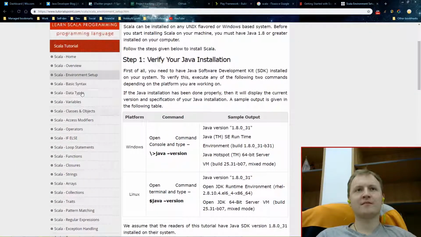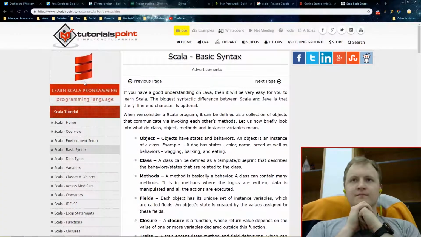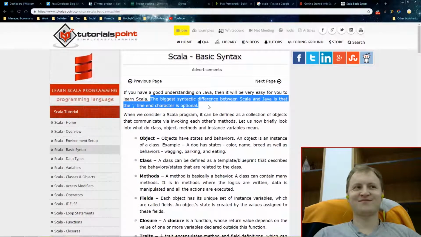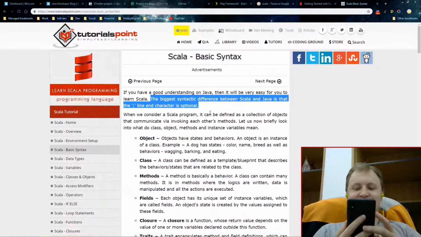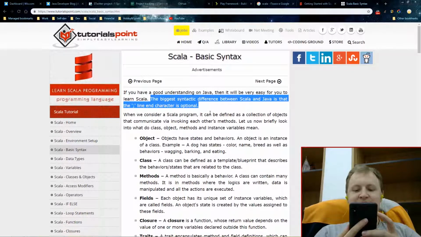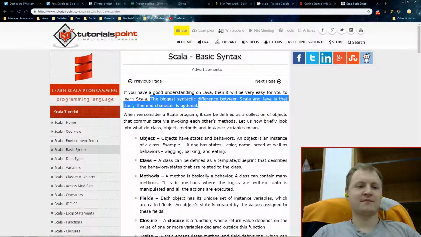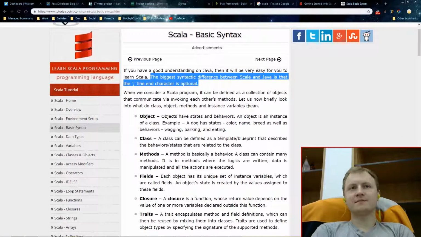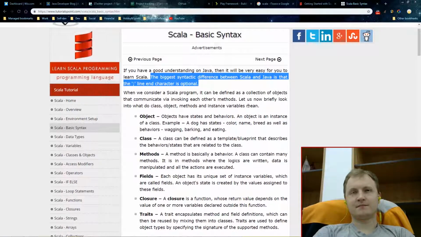Next step is the basic syntax overview. Here, as the first sentence, quite important information: if you already have a good understanding of Java, then there won't be a big effort for you to understand Scala. And the biggest syntax difference between Scala and Java is that the semicolon at the end of a line is optional in Scala.